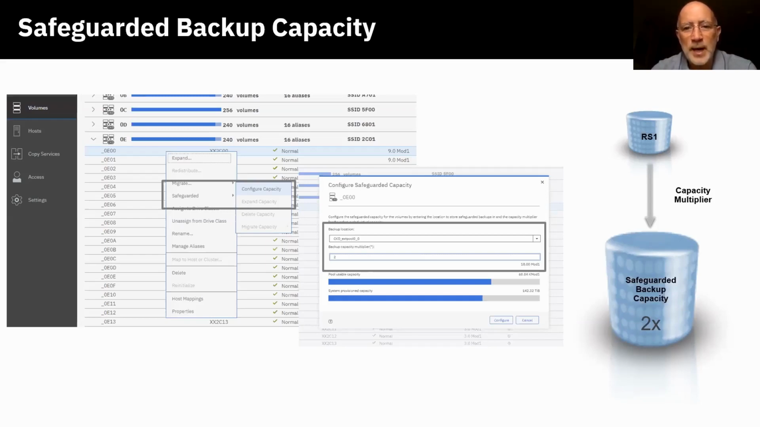So you would say, how much capacity do I require for the number of backups that I need to retain in my production environment? So if your production volume is a mod 1, you could theoretically say, well, I need the equivalent of 2 mod 1s to support the backups that I want to retain.